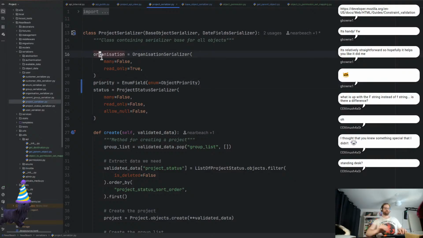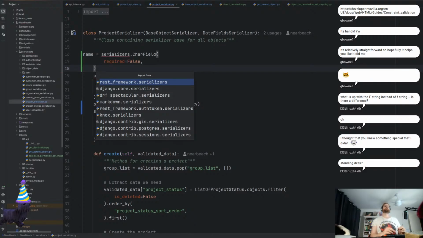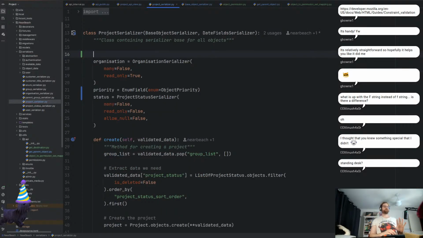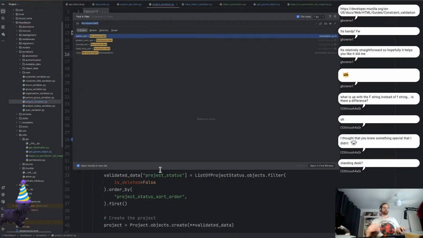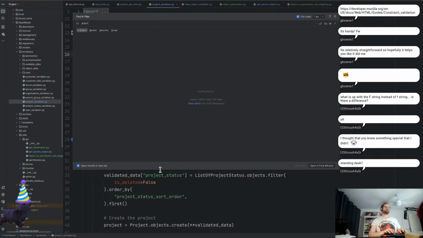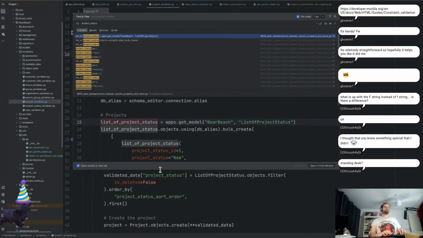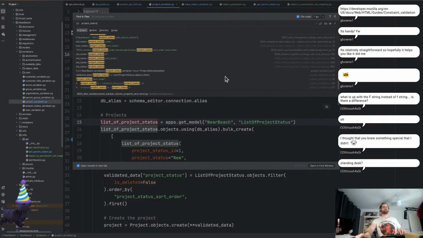So we'll have higher order status, which seriously is really annoying me. That will be an enum field where the enum equals the higher order, and that's where I've got to look it up. So if I go to project status, I've got to look in the models file.